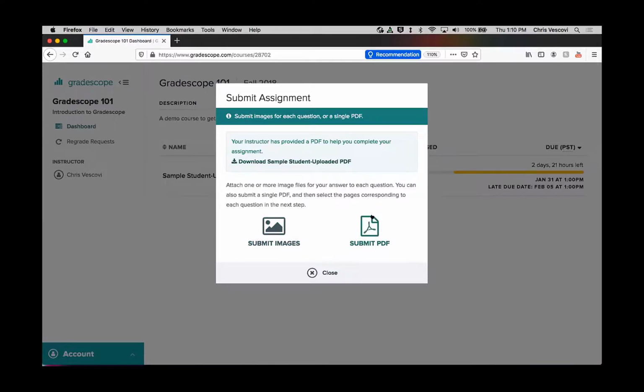Once they launch the Gradescope Hub or the assignment, they can click into their assignment and get started with uploading their submissions. There are 2 ways here for a student to upload work, and they both have their pros and cons. Let's start with submit images. Oh, by the way, before I click that, this is where that template will appear, or that Gradescope-based instruction sheet. It will appear right here for the student to launch and download.